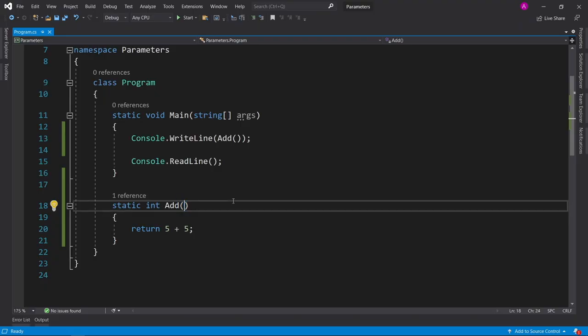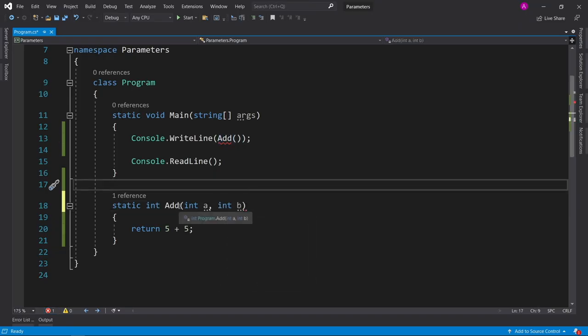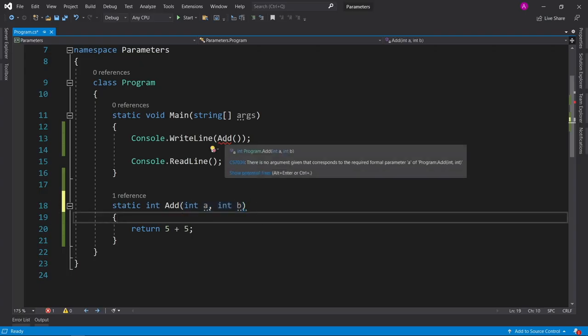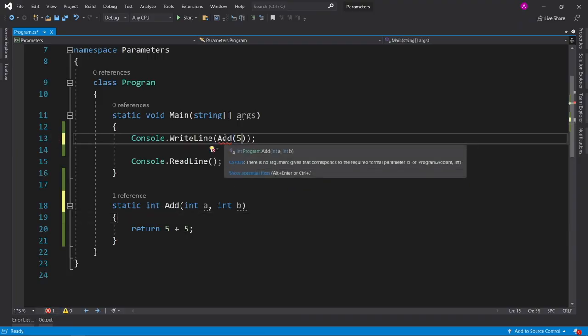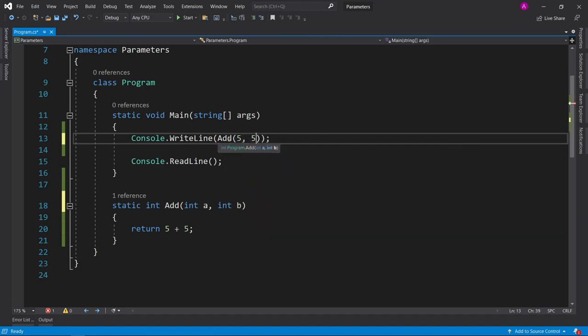In here we can do what we normally do when we declare a variable. We say the data type int and then the variable name, and if you want to add multiple parameters you can simply add a comma. So now we can say int a and int b, and you can see we've got a syntax error because it expects us to have both of these values inside. If you hover over it, there is no argument given that corresponds to the required formal parameter a. If we insert a, by having 5 for example, and you hover over it, it complains about not having b, so we can do comma and then 5 again.